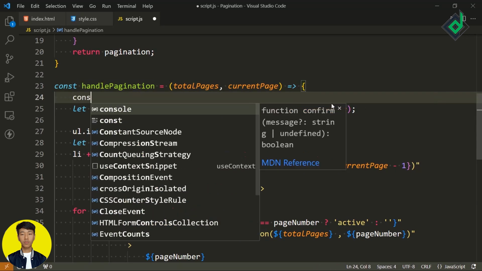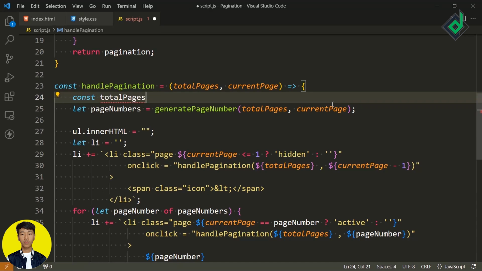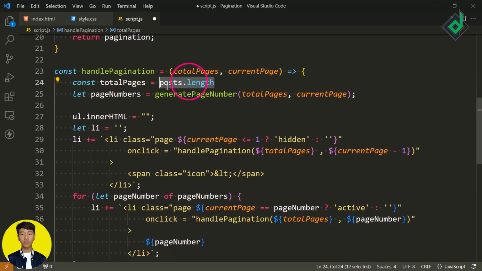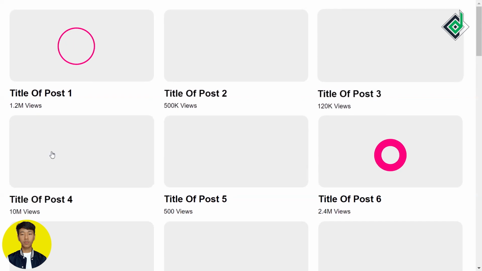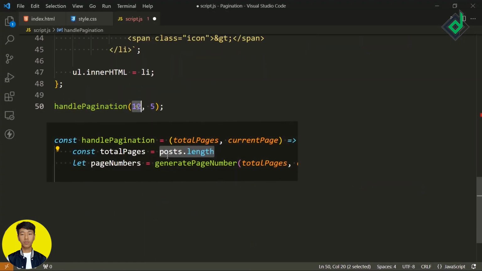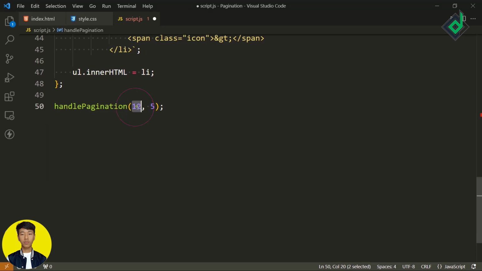So once again, let's create a constant variable named totalPages, and I'm assigning posts.length. So now with the help of this code, you will be able to get the total number of posts, and let's divide by... I just want to show 6 different posts for each page. We don't need that total number of pages, because we have just generated our total number of pages dynamically. Now instead of that total number of pages, we'll pass the next argument. That will be the number that represents the posts per page. So I'm giving there 6. That means each page will contain 6 different posts.